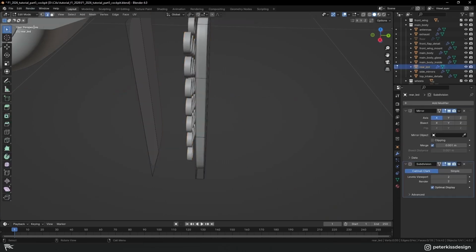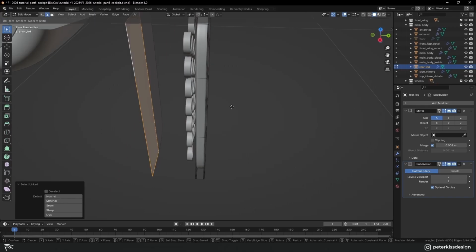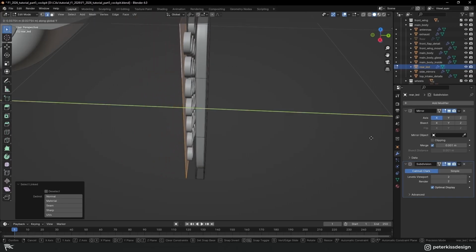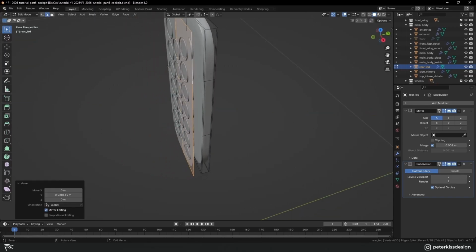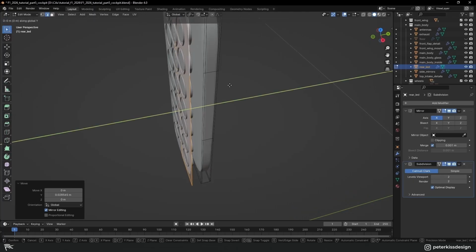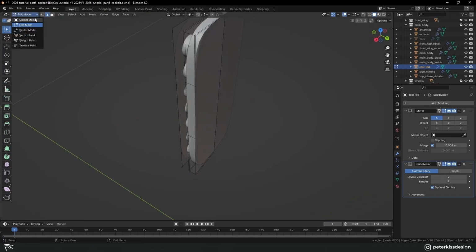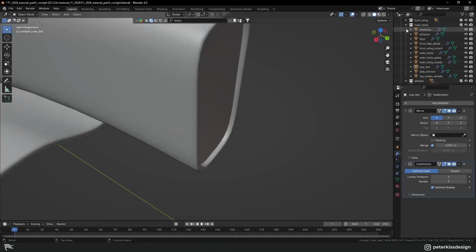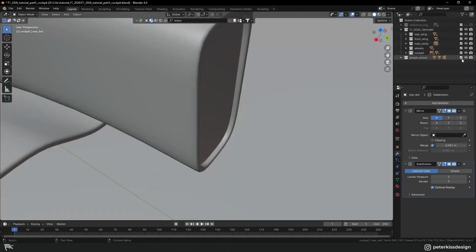Select the original emitter, go to Edit Mode, and move this back plane so it's a little overlap with the edge of the LEDs. Go to the Object Mode, turn the floor back on, and you can take a look on your final model.